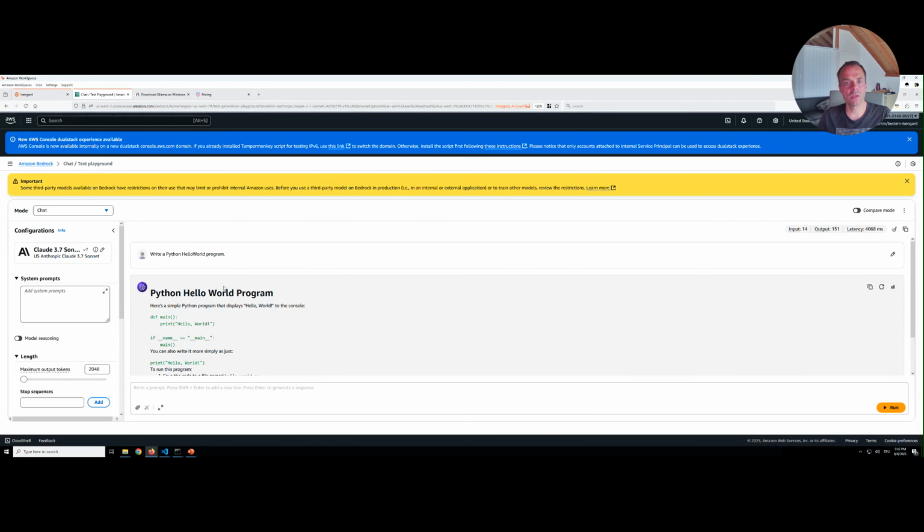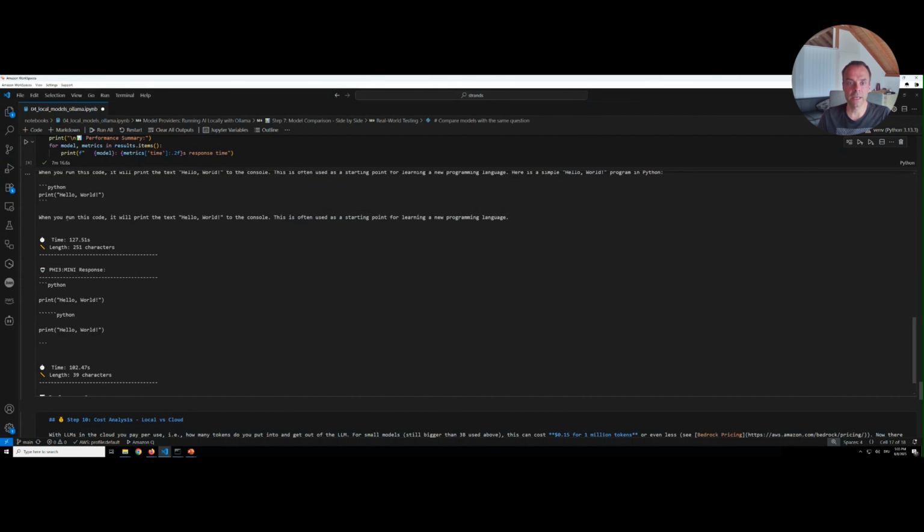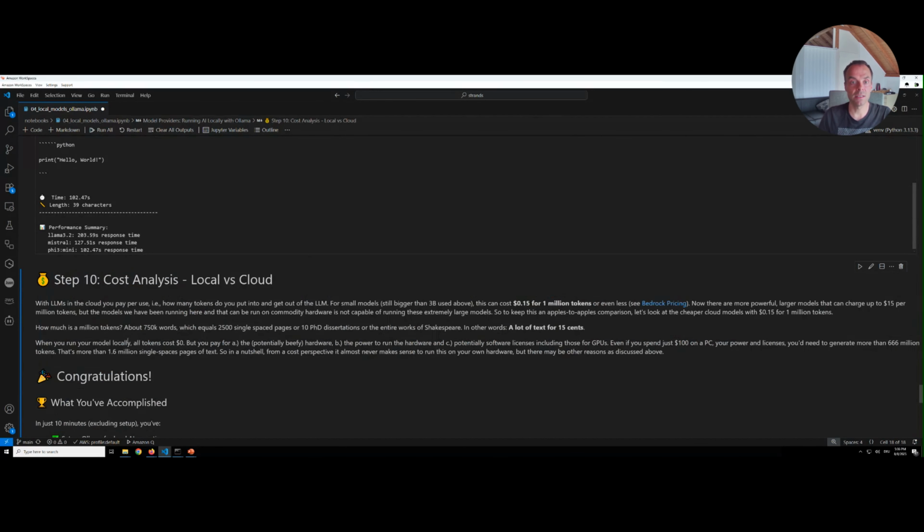If you look at what we had with Claude 3.7 in Bedrock, that took us about 4 seconds, or 4,068 milliseconds. And the answer has more text. This took 4 seconds versus 200 and 127 seconds here. So you can see that the time it takes for the responses to come in is significantly higher than what you would have on a cloud instance. That's because in the cloud, we have specialized hardware that runs these models and is able to provide you answers much faster.